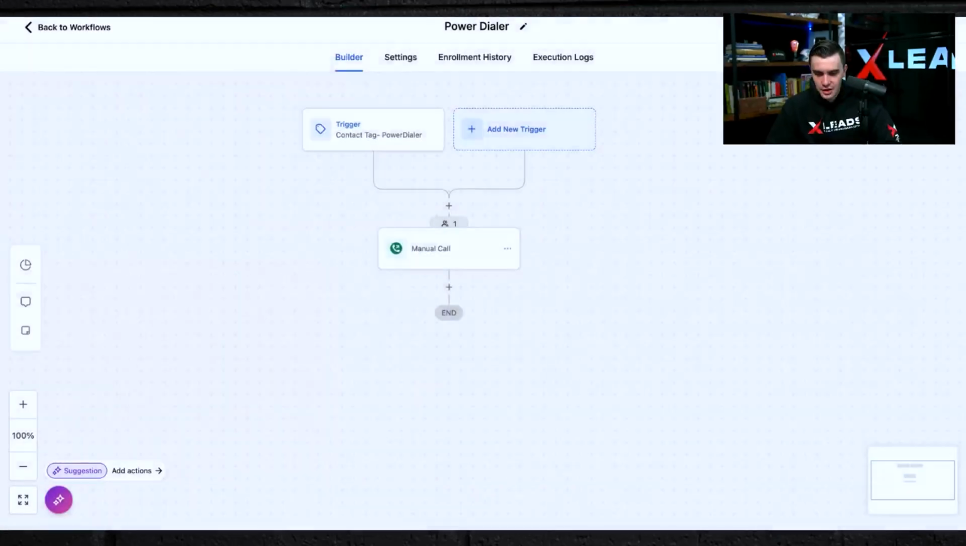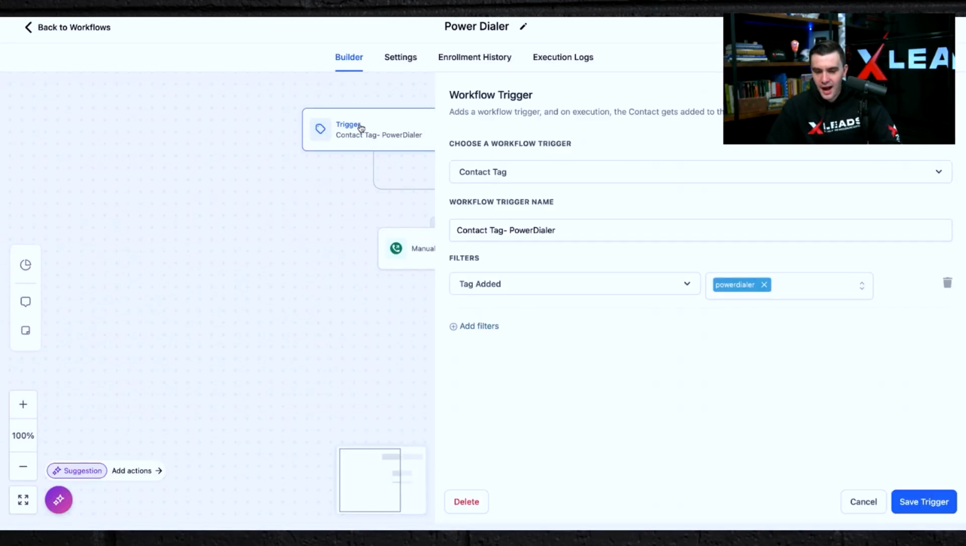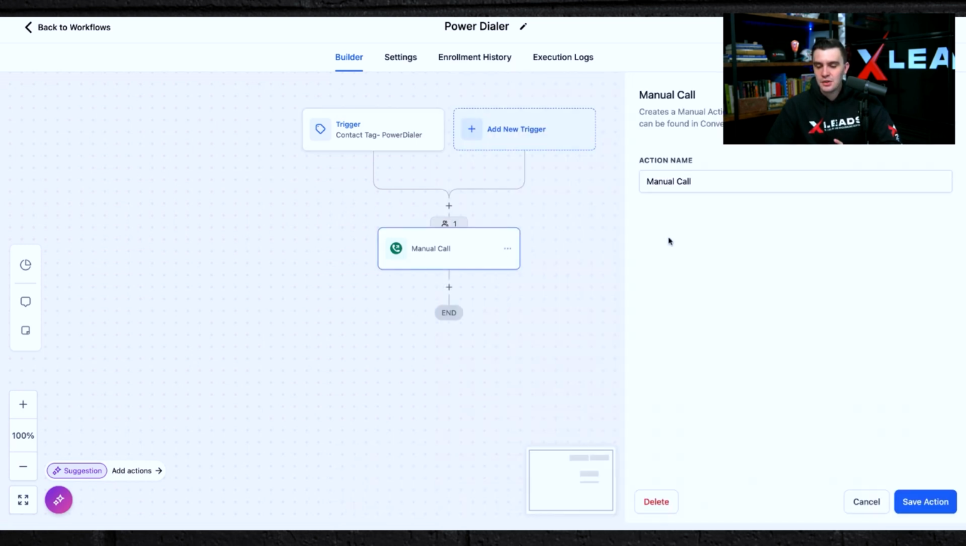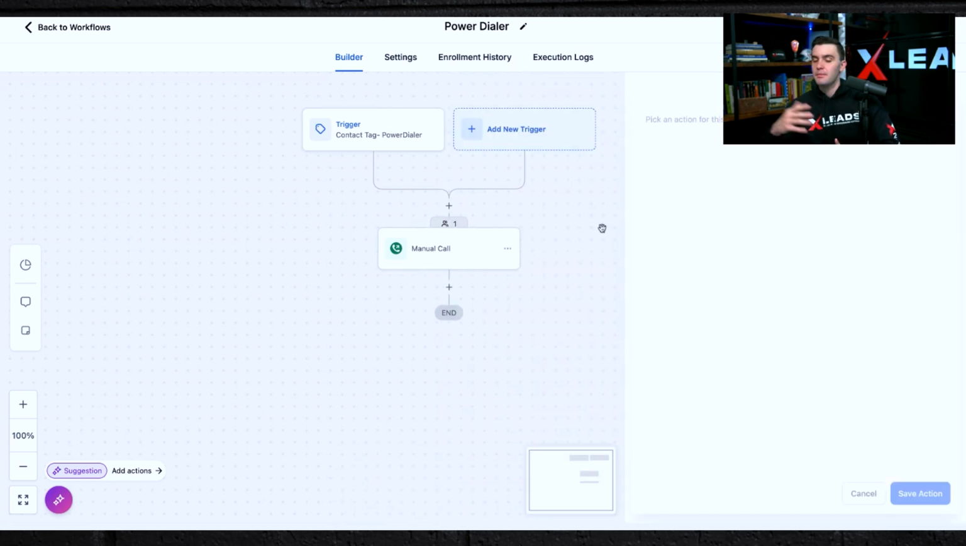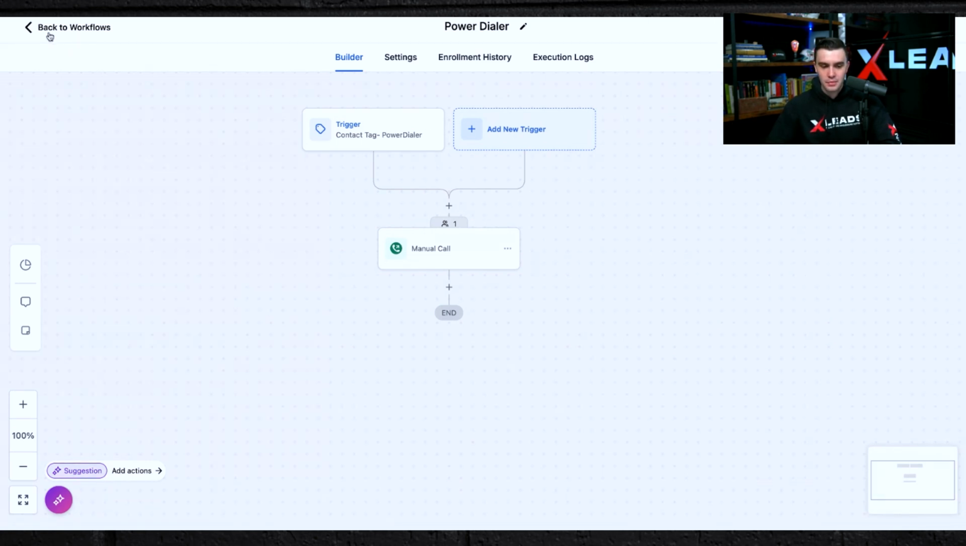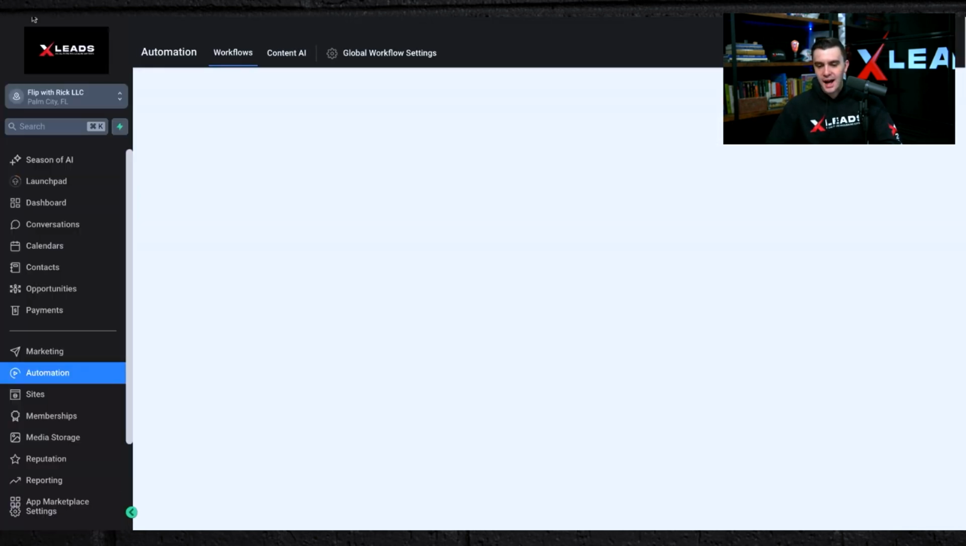So let me show you. For example, if I go to a contact and add the tag power dialer, it's going to set it up to a manual call, so it'll be added to the dialer. Pretty cool. So let's say I have a driving for dollars list. Okay, we're going to use Rick's example here. Let's say I have a driving for dollars list that I want to put inside the power dialer.